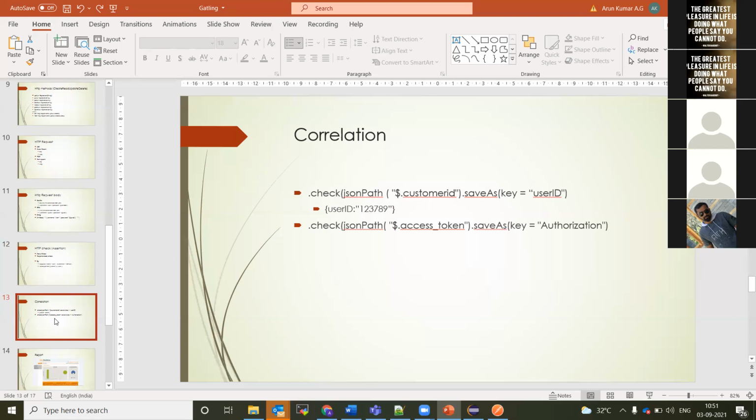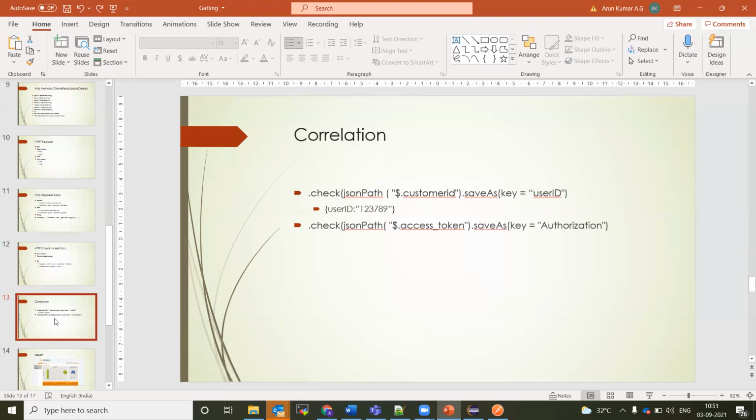It's the same as assigning the right-hand side value into the left-hand side. We declare a variable, right? Int a equal to 100 means the value 100 will go and be stored into a. Same way, whatever the value in the customer ID, it would be stored into the user ID. Now I can call this particular user ID wherever I want. That's how this correlation will work.